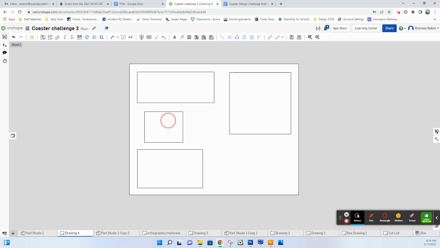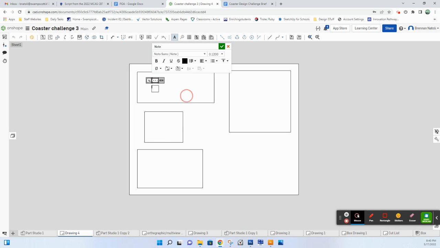What if I wasn't going to laser this and I was going to print this or use this as a reference? We need to remember which is which, right? So we can use the text tool. It's this little A up here for note. If I click this, I can just make a text box here and type in front, back, and label my pieces, right? And I can adjust the font here as well. It's pretty self-explanatory, right? I can double click.